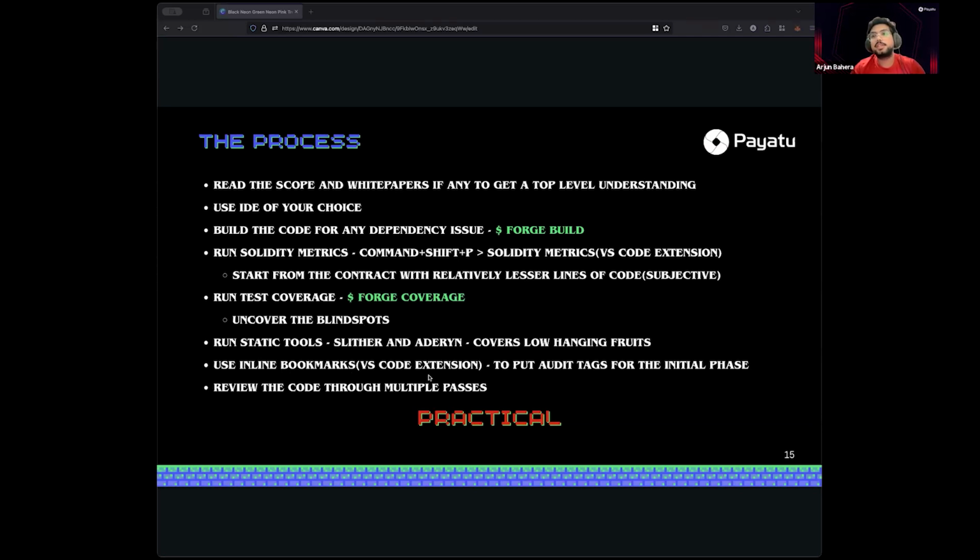Again, it's a VS Code extension. It will help us when we go for a second pass or multiple passes. It will help us to bookmark the code, right? So we can bookmark the code where it's an issue, an error, or information. We should review the code through multiple passes, and this Inline Bookmarks extension will help us a lot in that. Now let me share the code and we'll follow the same process.